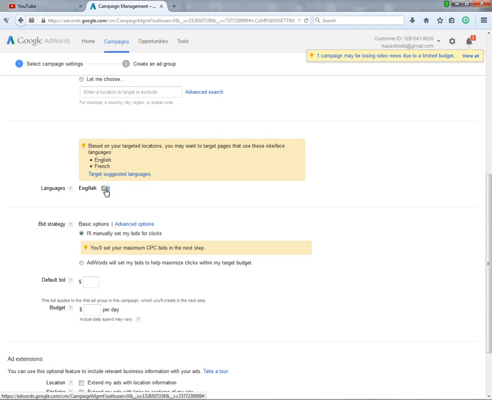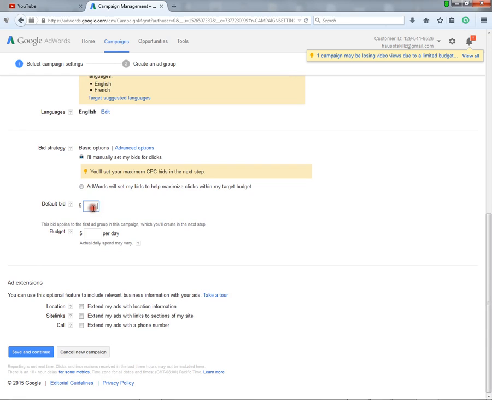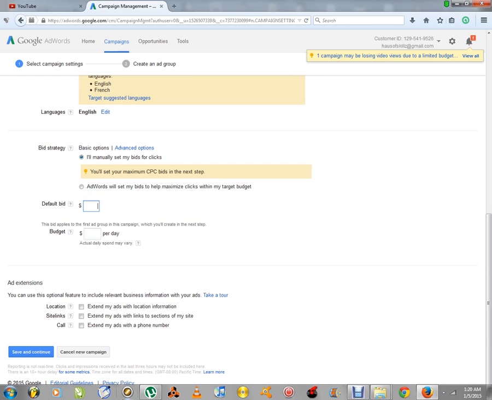Language, English. Like I told you, if you want to target an area, you can edit where you're targeting or what language they speak, and you can add more onto there. But when you get to the bid area, I'm playing around with it, and you're going to want to play around with it too. Default bid, I'll put a quarter.